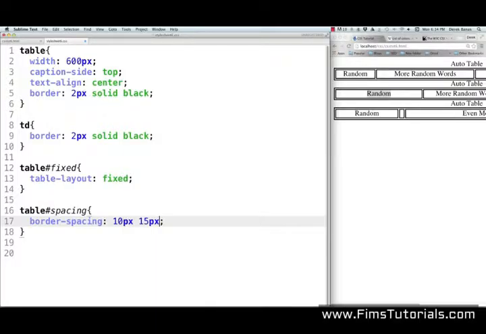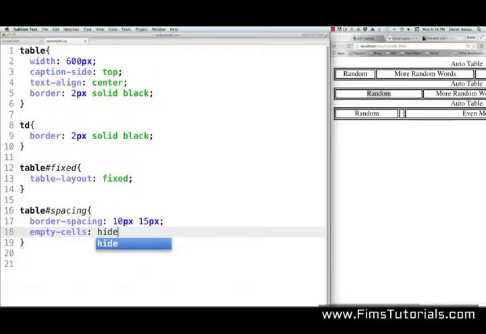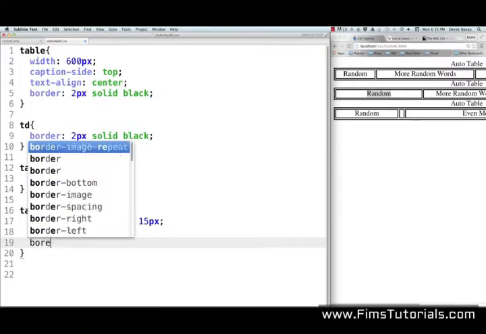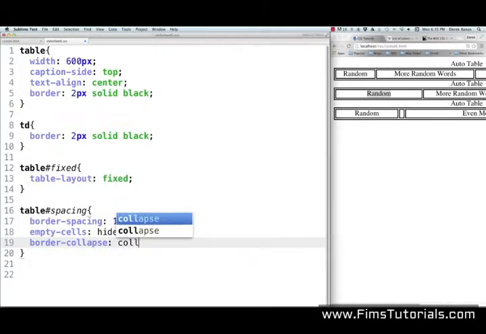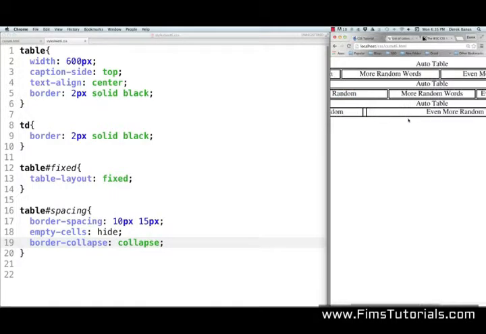And then we can also say that we want to hide anything that's empty. So empty-cells: hide. And then we could also collapse our border. So border-collapse, and then just type in collapse. And you watch the change. And there you can see it. So there's a couple different ways to play around with tables.